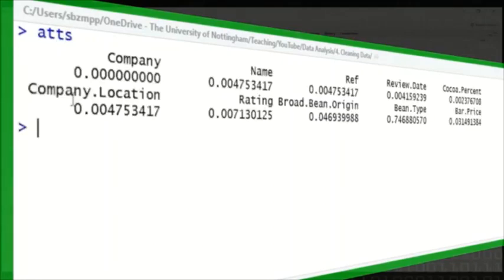So we've deleted as much of our chocolate data as we feel comfortable doing. Now let's see if we can fill in some of the missing values with appropriate replacements. So let's have a look at our attributes. Right, so we've got company, name, reference, things like this.